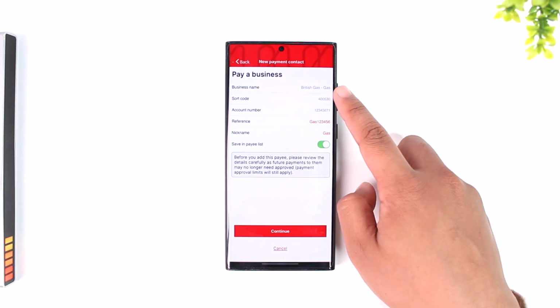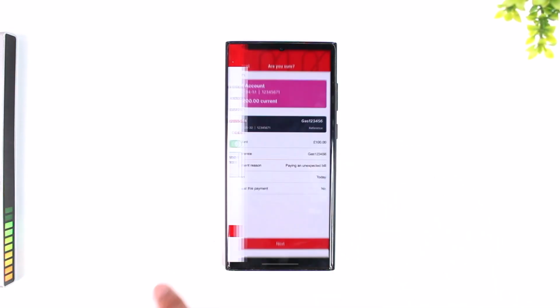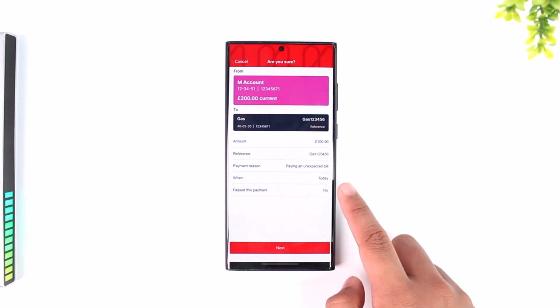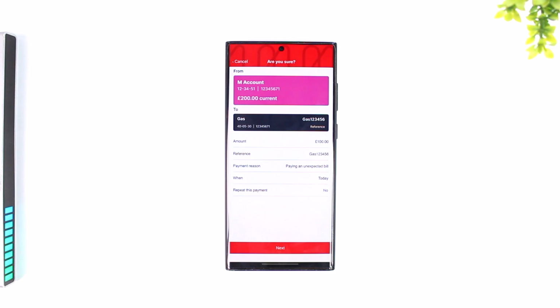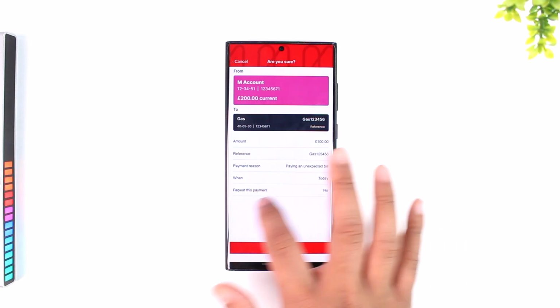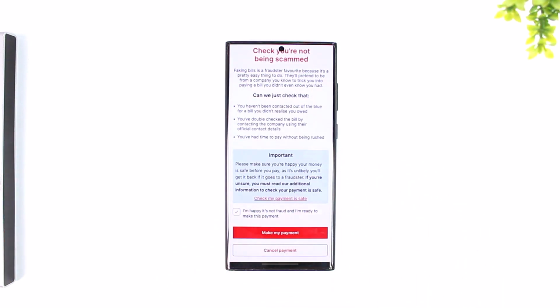You'll be able to confirm the transaction and so on. So tap on continue here and enter the amount, reference, payment reason, when, and whether to repeat this payment if you want to. Then tap the next option and you'll be able to go ahead and pay them on Virgin Money. This way you'll be able to pay bills on Virgin Money.